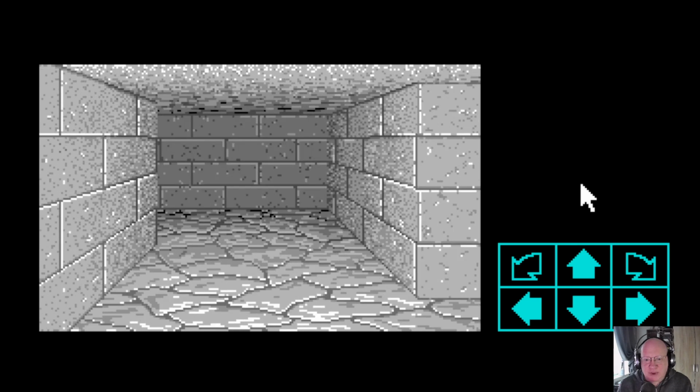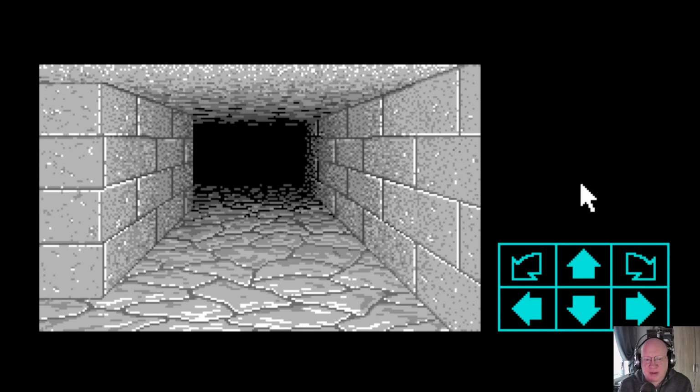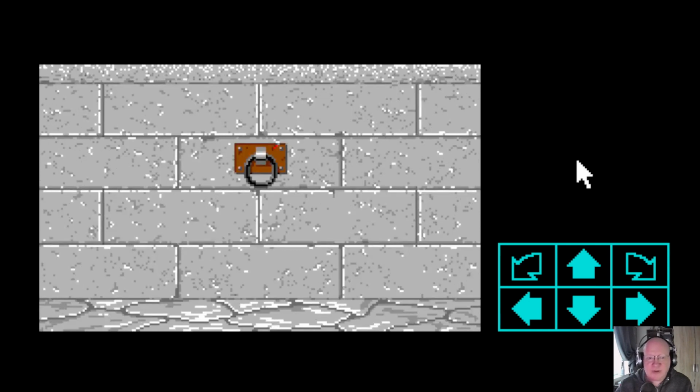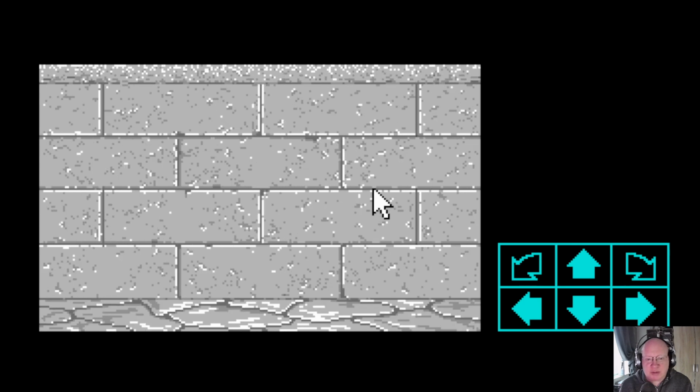And if we go forward again and take a look there, that's a dead end. And here, following it round, there's something on the wall there. It's a little ring, probably used to hang someone up there or tie someone, chain someone to the wall. Not currently able to be used.